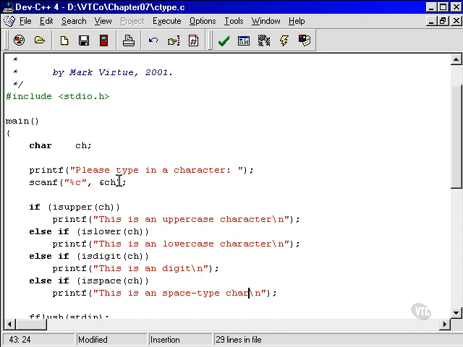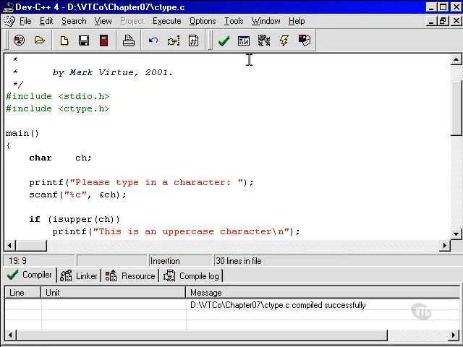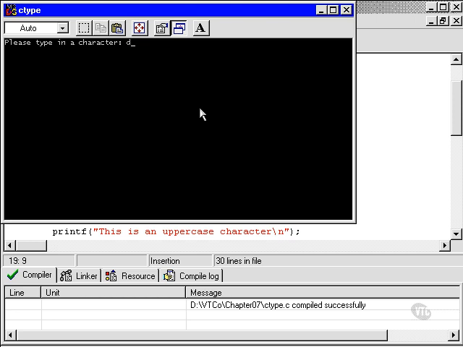Now before we can go and compile this, all these functions here, isspace, isdigit, islower, isupper, they all require another include file to be present, and it's this include file, ctype.h. If you don't put that in, your program will not compile, and we don't want that. So let's try and compile it now. Compile, no errors, good. How about run? See what this does. Type in a character. How about the letter D? This is a lowercase character. Okay, well at least it's working, even if the grammar isn't entirely correct.